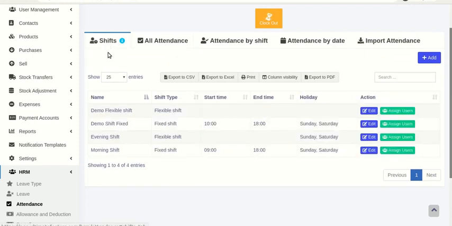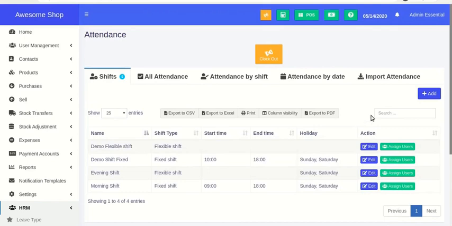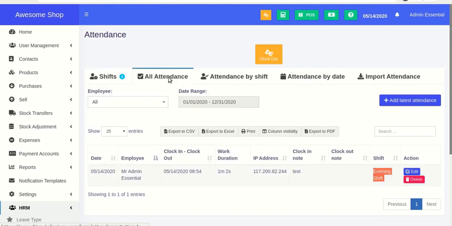So here we have another shift assigned to this user, which is called the evening shift. So it's taking this evening shift. One thing is, we can add multiple shifts to a user. So if a user has been assigned a morning shift as well as the evening shift, he can clock in at both times and also clock out at both timings.